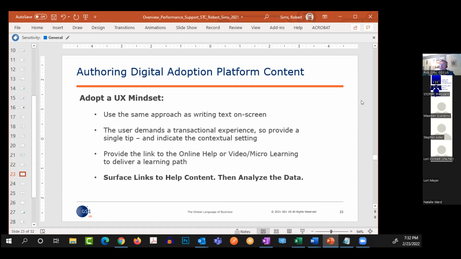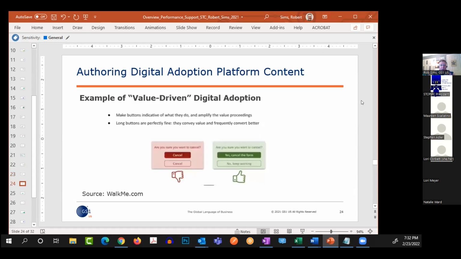What I can do though, as I said 100 times here, is surface a link or put a link out to online help or some microlearning that they can then go to, a level 2. But it's always about L1. And actually, the digital adoption platforms all know this. I know WalkMe. This is a WalkMe example of how to make buttons more descriptive and amplify the value proceedings, but convey value infrequently.